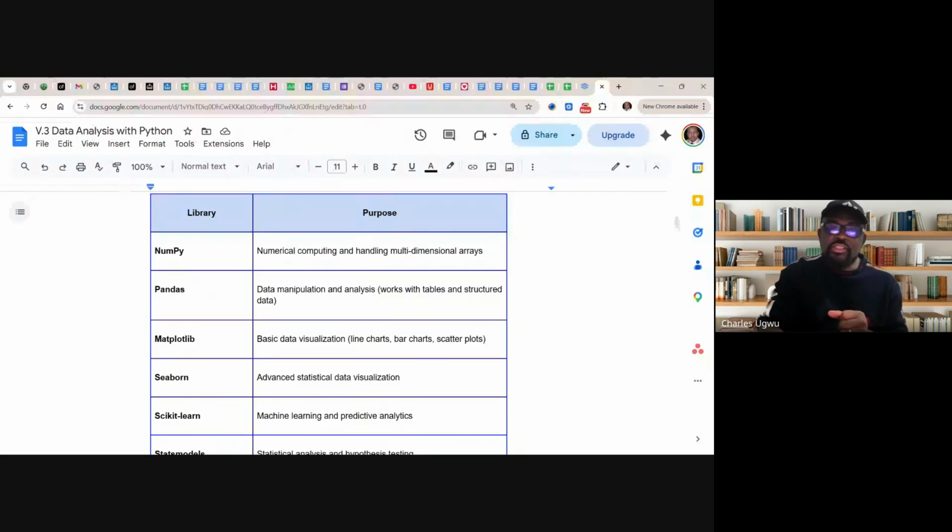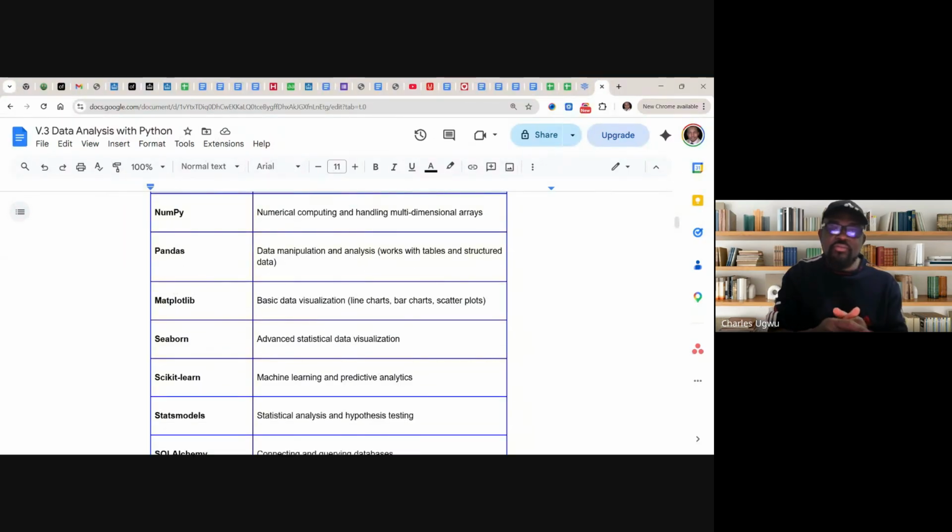Then after this chart, we have Seaborn. Seaborn equally helps in visualization.